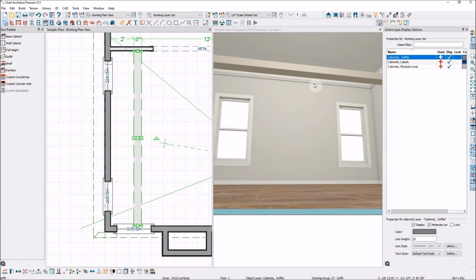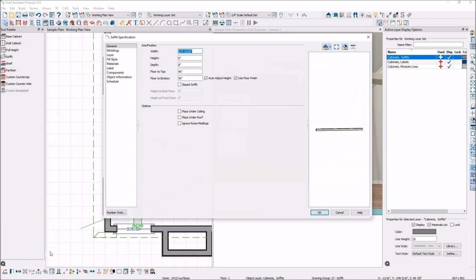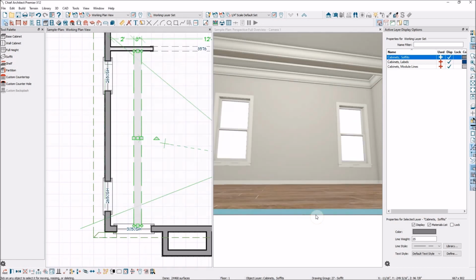And that dropped it down off of the ceiling. So let me open that back up, and I want it right at the top of my ceiling. That's 108 inches. I want it to sit right flush against my ceiling. So there, and then it picked up my moldings again.